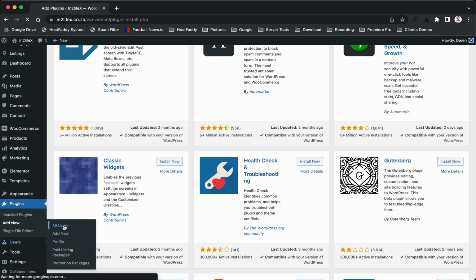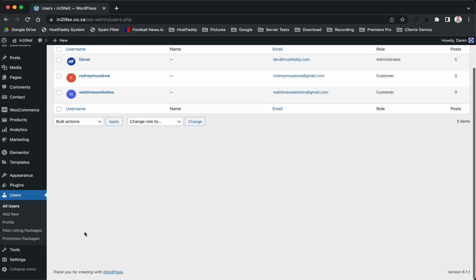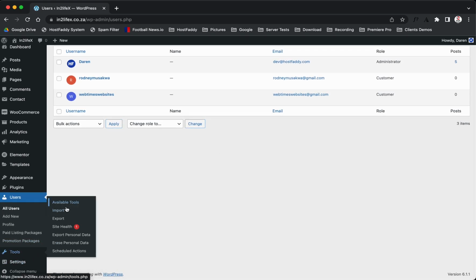Right, your users. This is where you'll see all your users currently there. You've got Web Times and you've got this person here. They are currently, as you can see, customers. Myself, I'm an administrator. You'll also be an administrator. And down here you've got tools, where you can import, check site health and do whatever you need to do, and then settings.